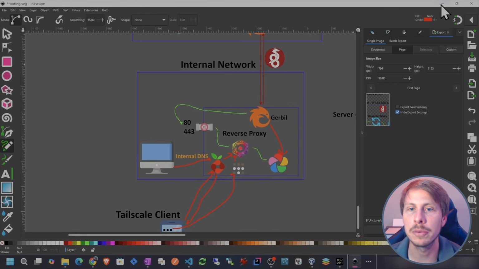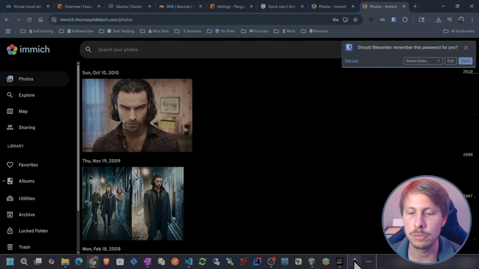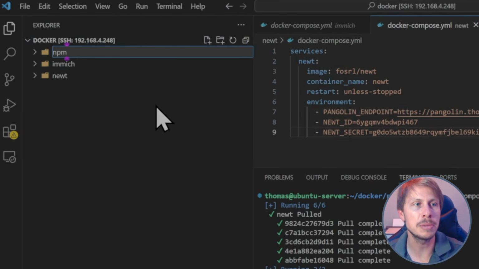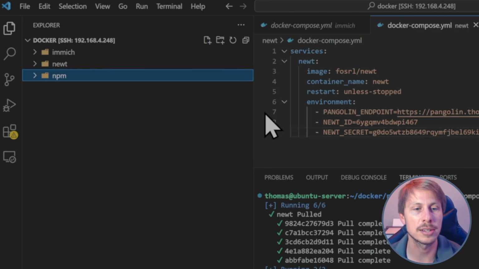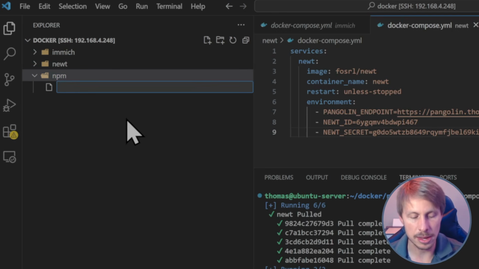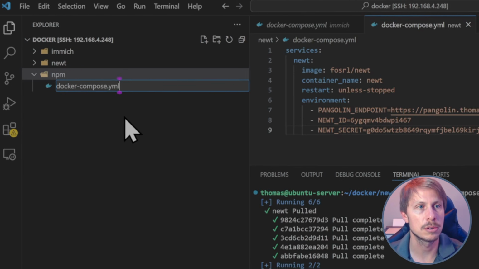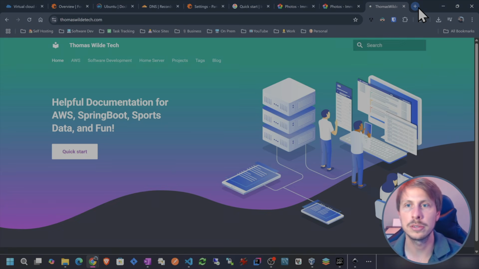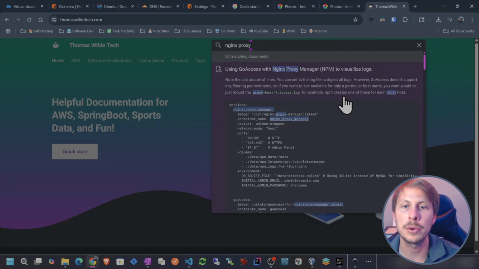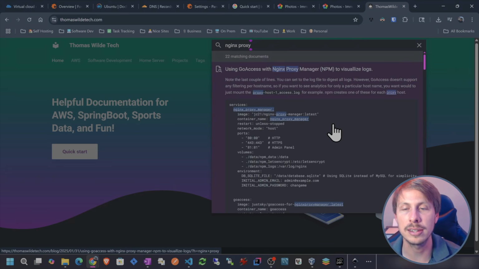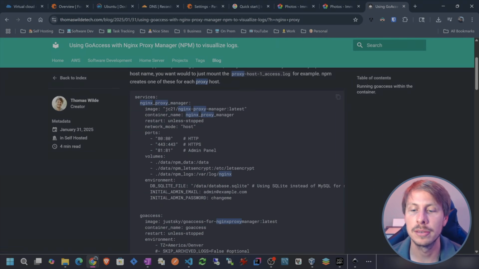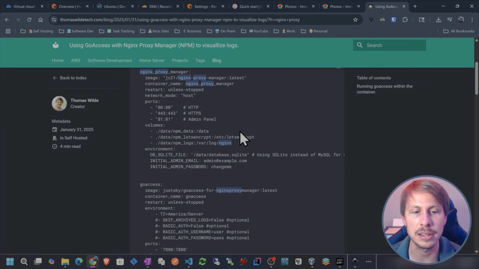So let's go ahead and set up Nginx Proxy Manager on the server just because it is very easy to set up. So let's create a folder for npm. It's going to be Nginx Proxy Manager. And then let's create a Docker compose .yaml file there, and then I will just go to Thomas Wild Tech, and then I'm going to find my Docker compose file with Nginx Proxy Manager and GoAccess, because I do want to show you how to get the real IP that the client is connecting to Pangolin from.